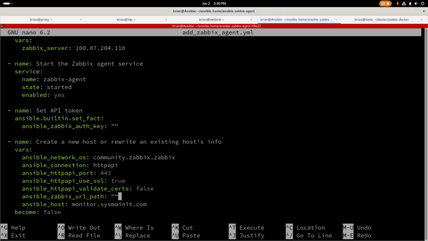We don't need to validate the certificate. Ansible Zabbix URL path is just empty. I'll show you what this is about in a minute, but it's important that you know that that just needs to be two quotes. If you're setting this up not in Docker, it might change and you'll have to kind of know how to figure that out, but there's a special command we can use to try to work through it.